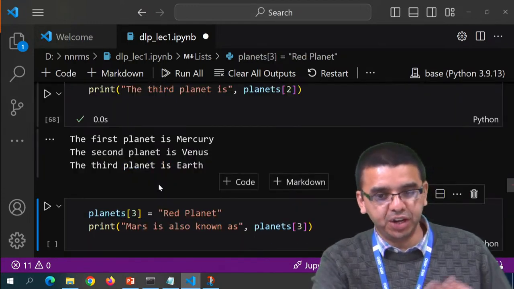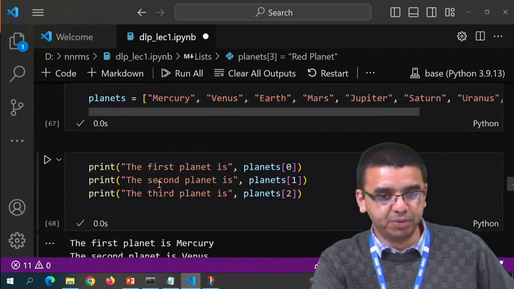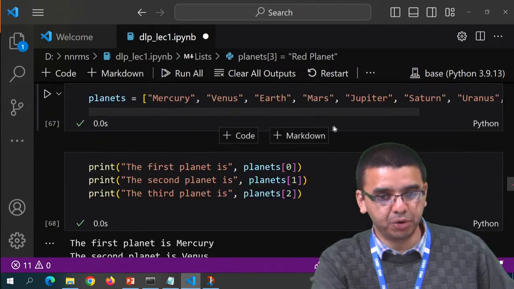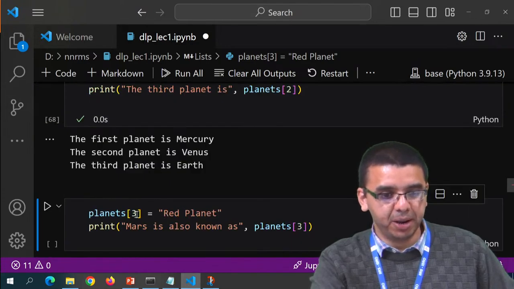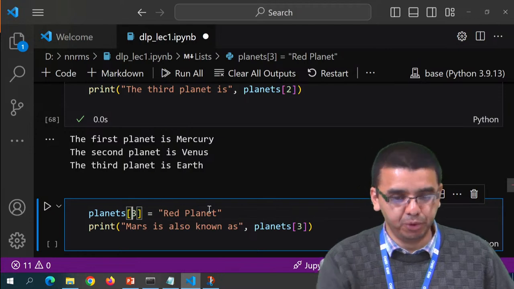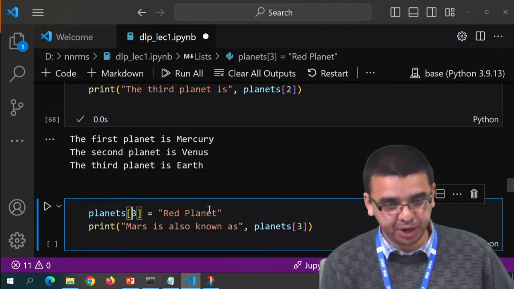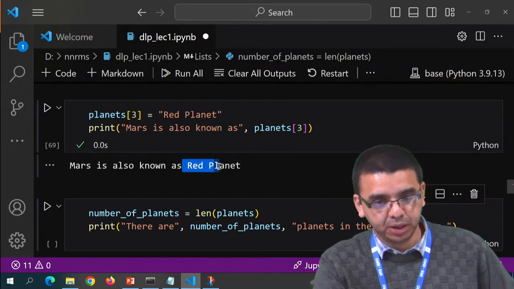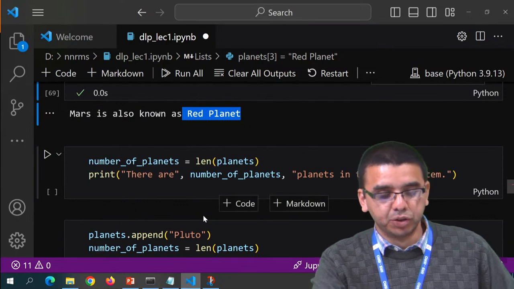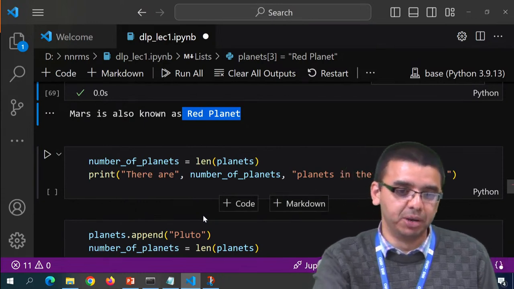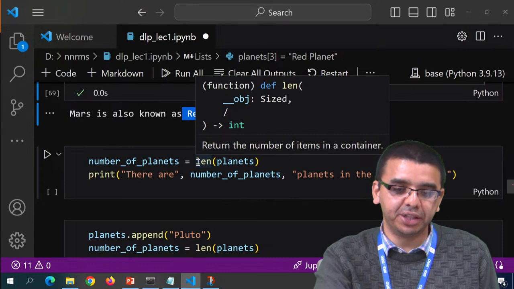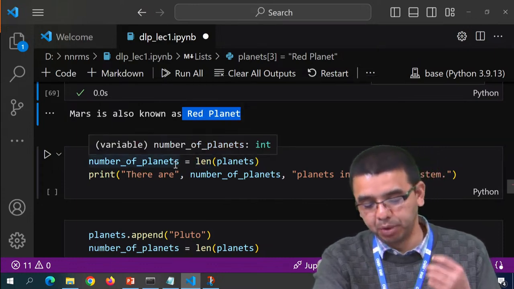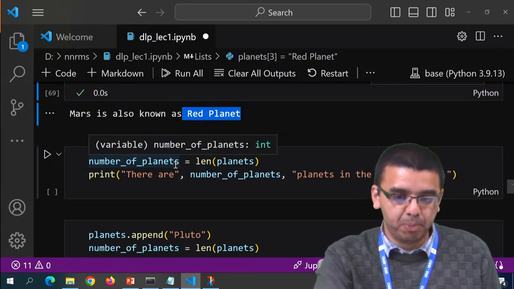Now suppose you want to change the value of any of these planets. For planet 3, you want to replace Mars with Red Planet. So planet 3 equal to Red Planet. If you do that, the planet 3 value gets replaced with Red Planet. Now if I print planet 3, it gives Red Planet. Then there are multiple functions available for lists, like length. Length calculates the length of the list. Suppose you have stored them, now you want to know the number of planets in your list.